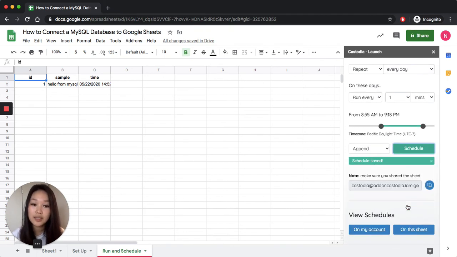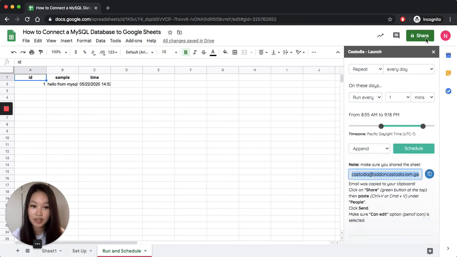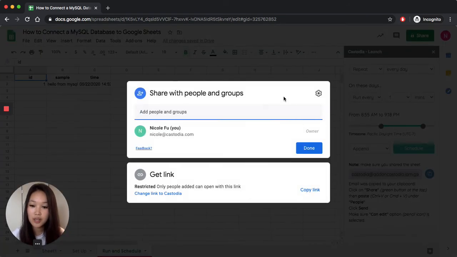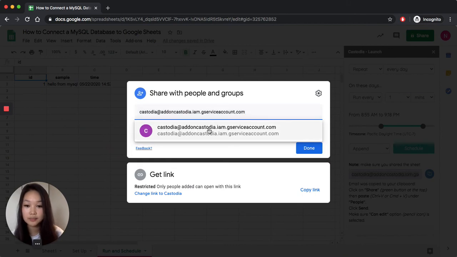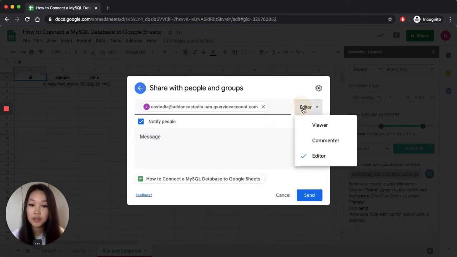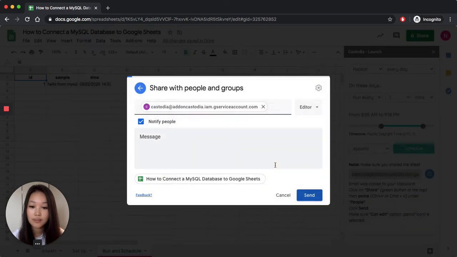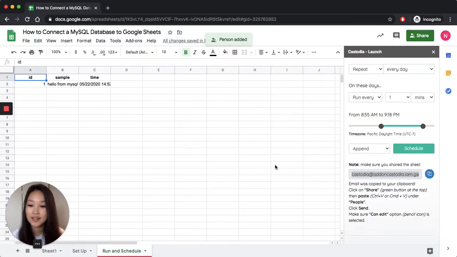Make sure when you schedule that you share the sheet with our Castodia email. So go to Share and share it with us. Before you send, make sure that the edit option is also on. And then go ahead and click Send.